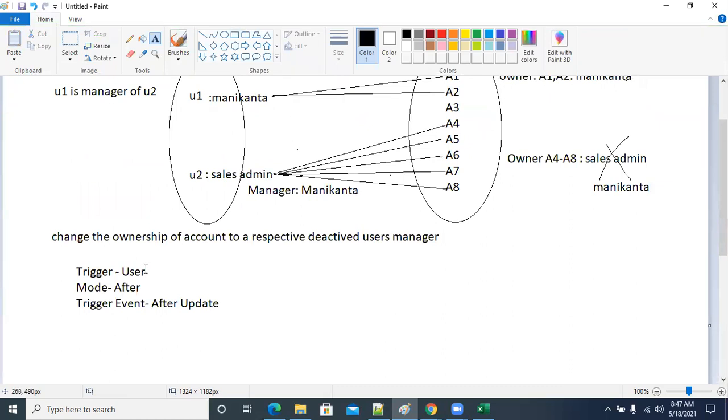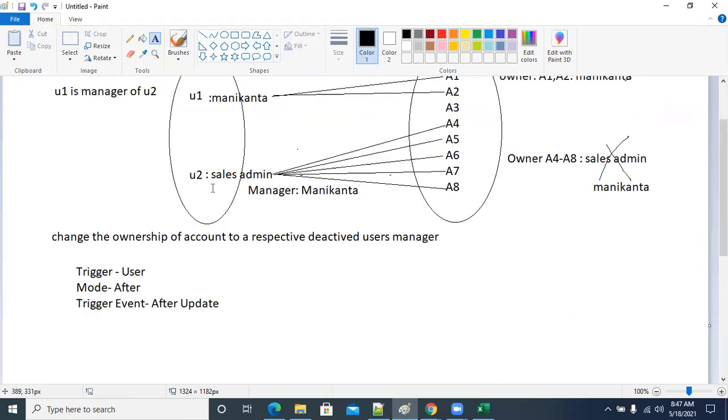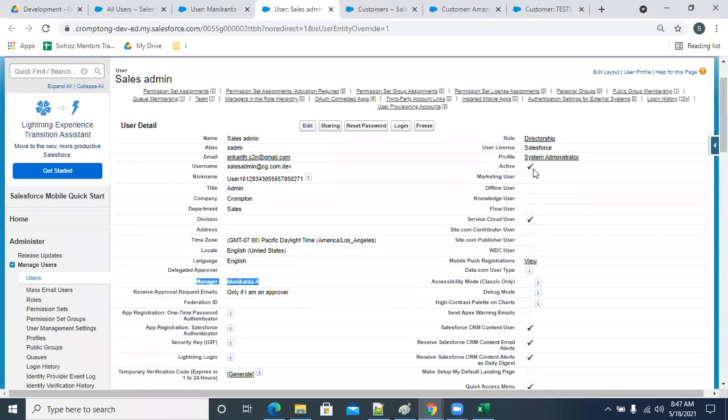To decide a trigger on which object, which mode and which events, if you understand the situation, you can easily decide. Now tell me, how can you say whether a user is inactivated or not? You come here, click on the edit button, uncheck this option and click on save, so that the record will be deactivated. That means the user will be in deactive mode. Now let us see.